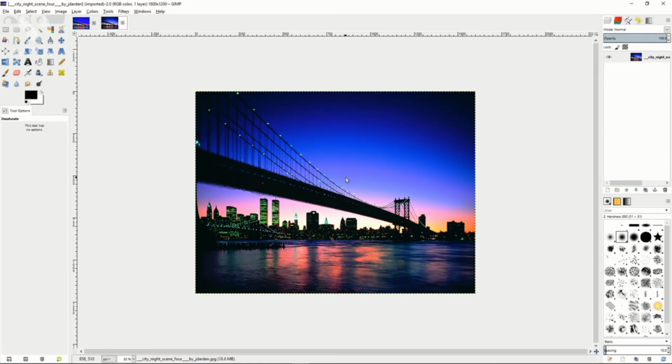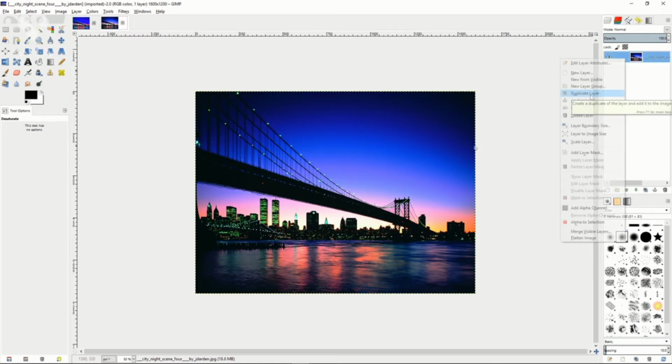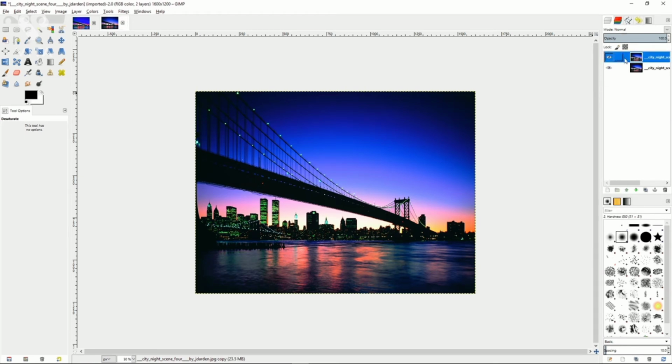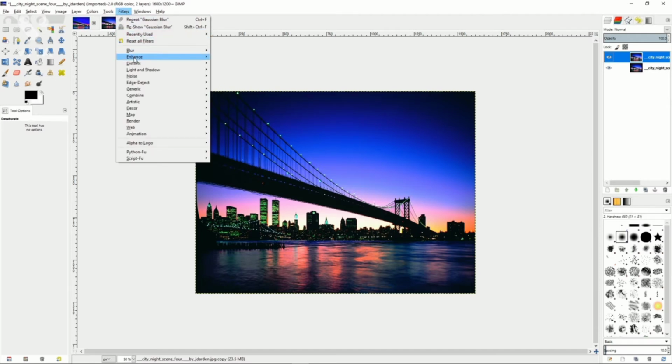Starting out, what we'll do is take a picture right here. I've got a picture of a good night scene. We'll go ahead and start. We'll create a duplicate layer of the night scene. And what we need to do is create a special enhancement filter called Advanced Tone Mapping.